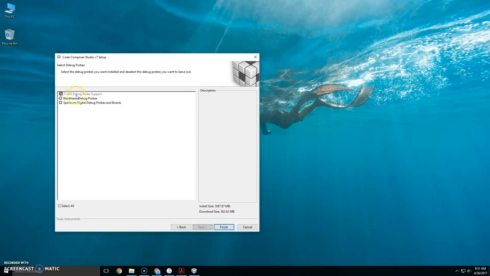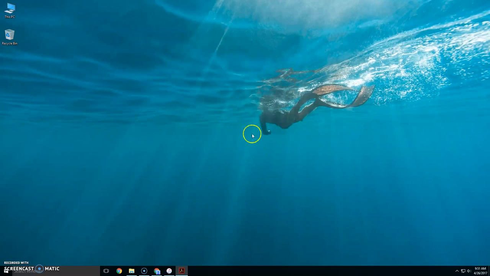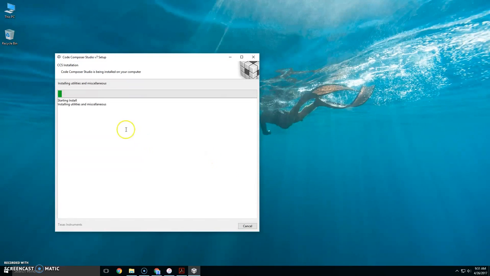Leave the TI XDS Debug Probe support checked. And then we need to check the Spectrum Digital Debug Probes and board. Leave Blackhawk Debug Probes unchecked, and then click Finish. So it may give you a warning about an antivirus. Just say yes. It may ask you again. It does say yes. This will start the installation.